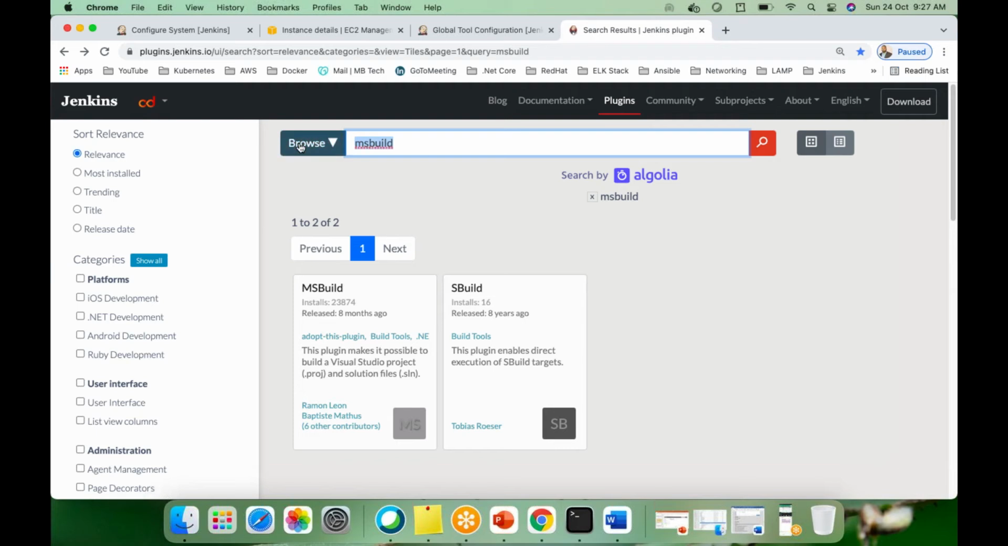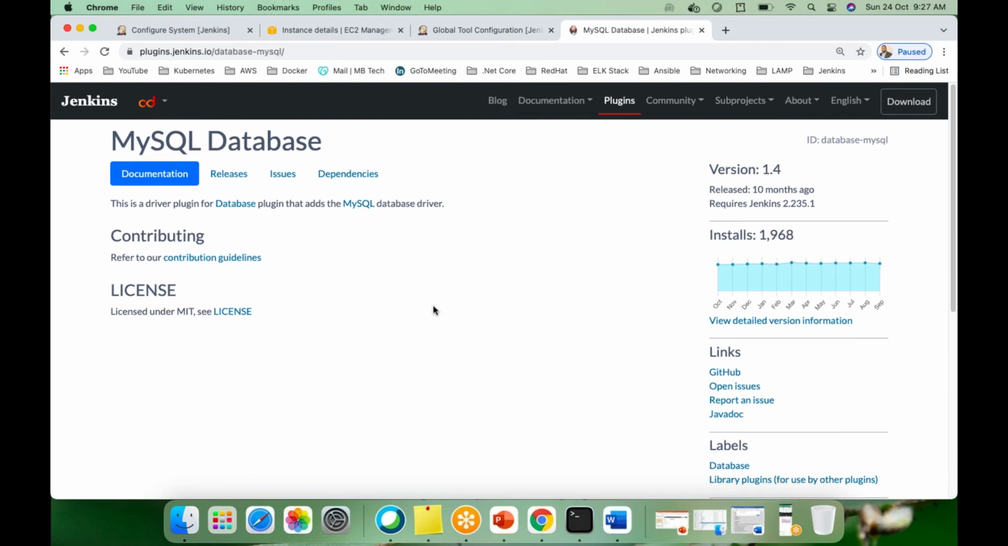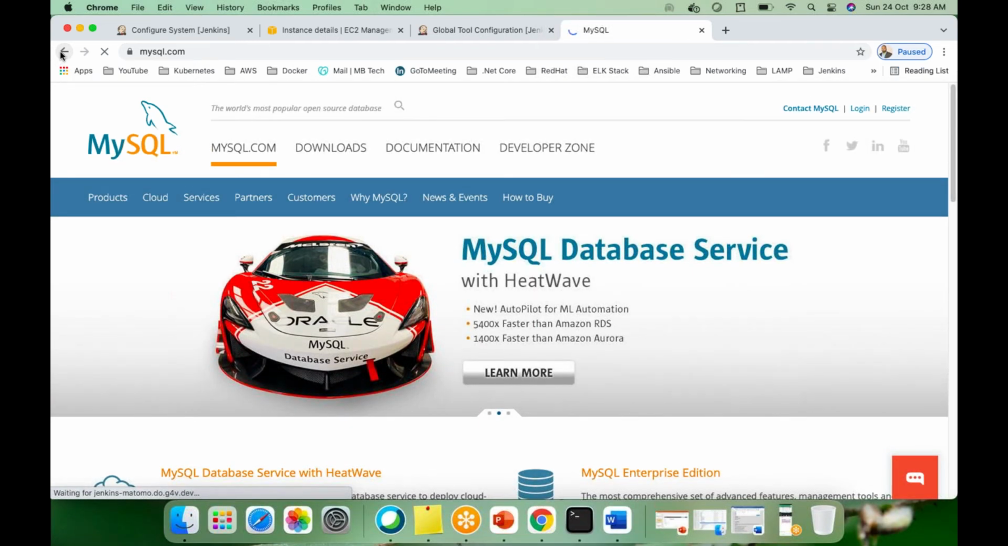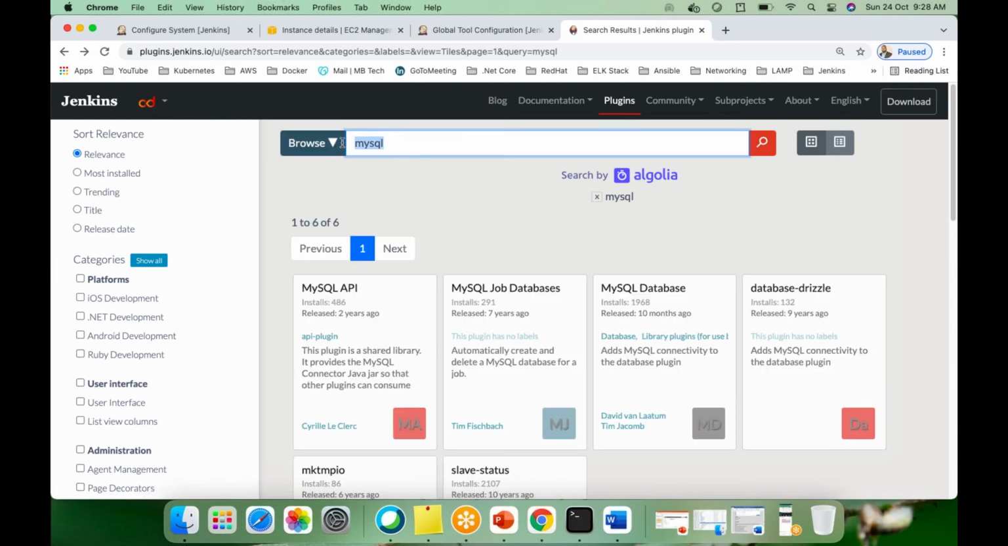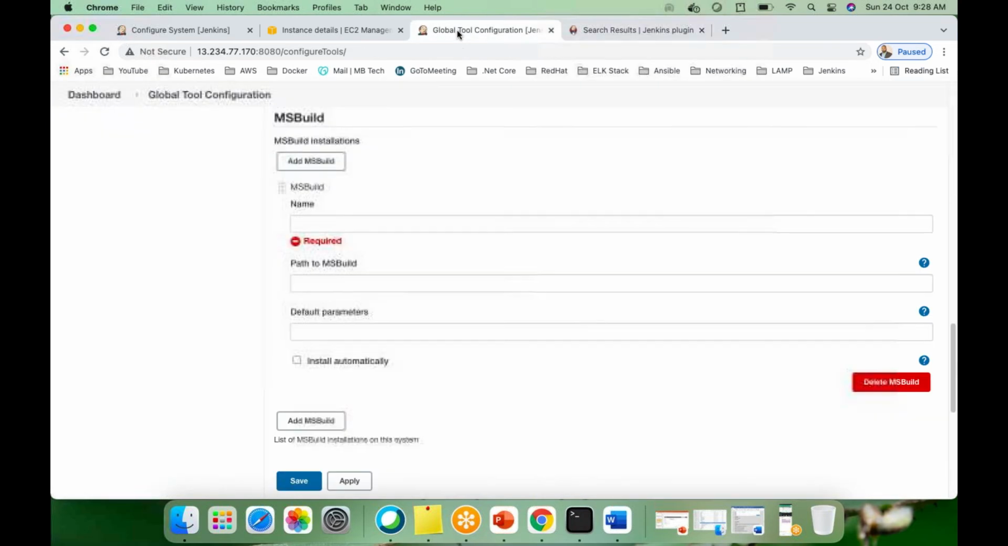So just keep it handy. And if you want any other tools like MySQL, MySQL API or MySQL database, anything, just go here and you'll find all the information on how to set that up. This is the MySQL database driver plugin. Oh, okay, it goes to the MySQL site. Fine. So in this way, you can find out which plugins are relevant and required for you. Okay, so you are now completely clear about the plugins, right?